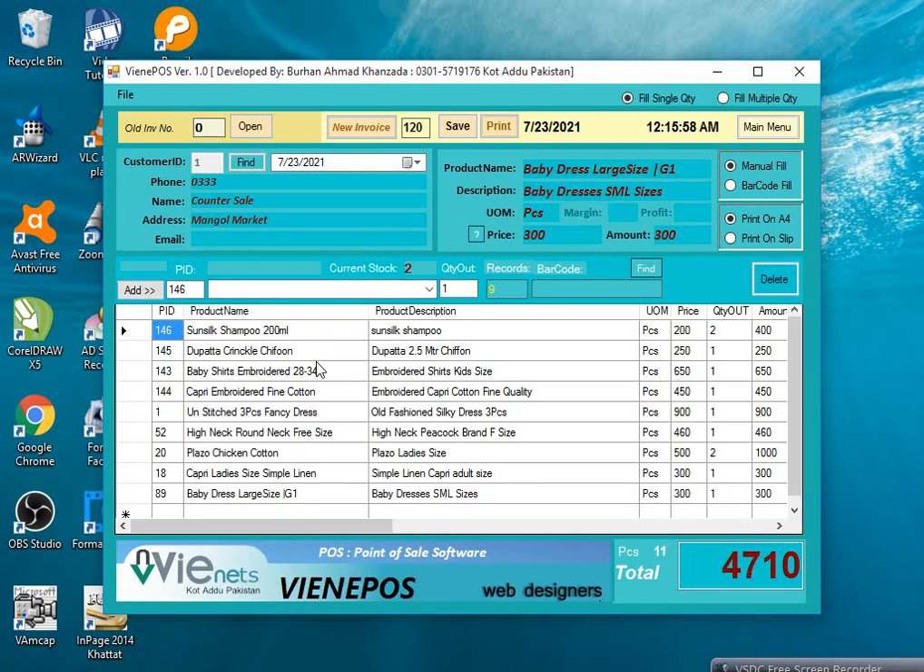If you don't know the PID, then you can simply select baby dress. For example, this is large size and this is okay. So you can also find it and add it in your invoicing.